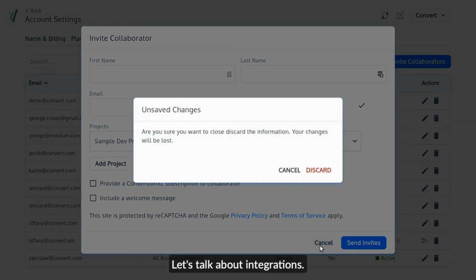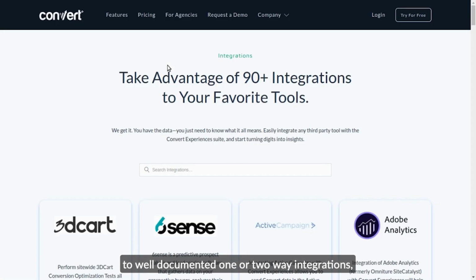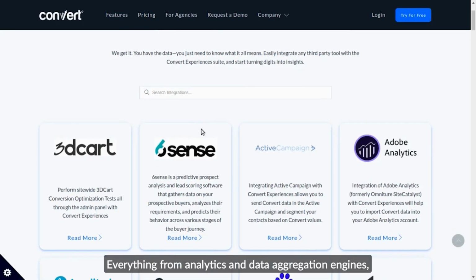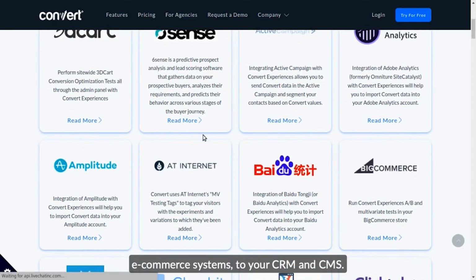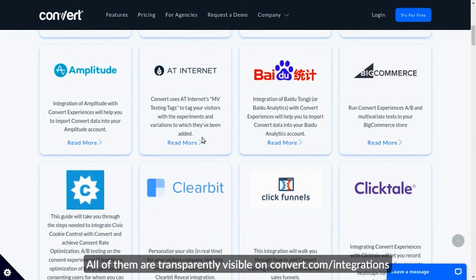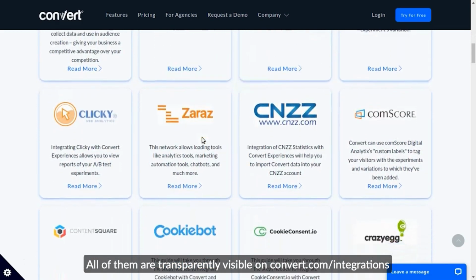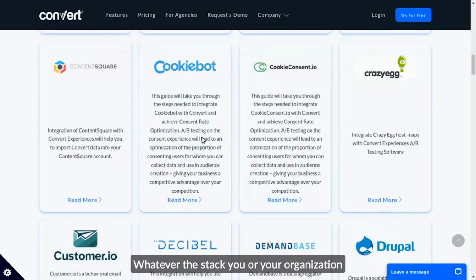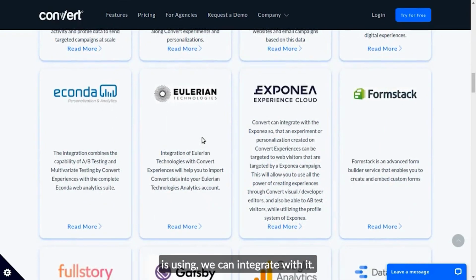Let's talk about integrations. With over 90 integrations spanning from one-click to well-documented one- or two-way integrations, we've got you covered. Everything from analytics and data aggregation engines, e-commerce systems, to your CRM and CMS. All of them are transparently visible on Convert.com/integrations. Whatever the stack you or your organization is using, we can integrate with it.